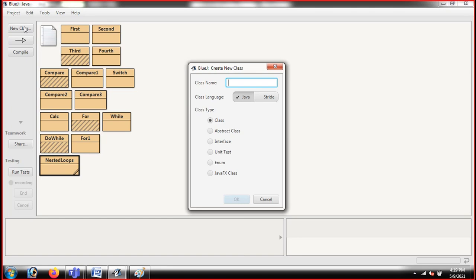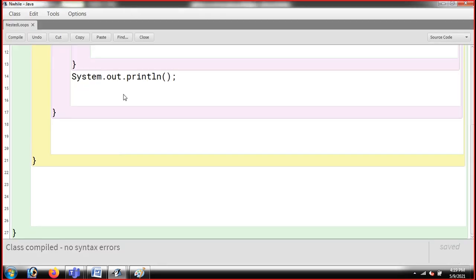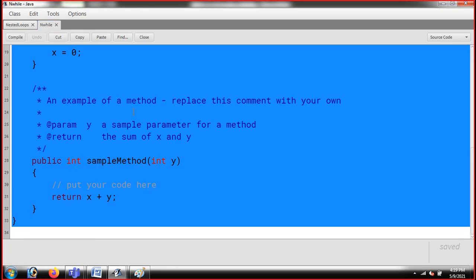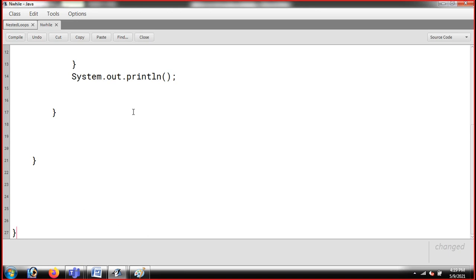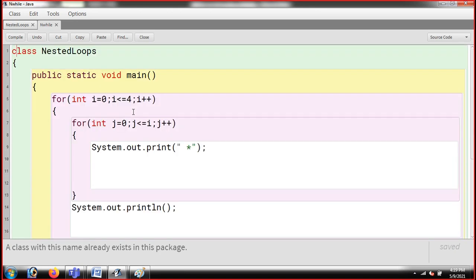Writing here, because this time I'm going to apply nested while. So I'm writing here, this is my while. This is the name of my class, nested while, and I'm going to teach you how you can write the same code using nested while. So I'm just removing the entire code, and I'm writing my own code. You can see my code is here, and I'm just going to transform this program entirely.